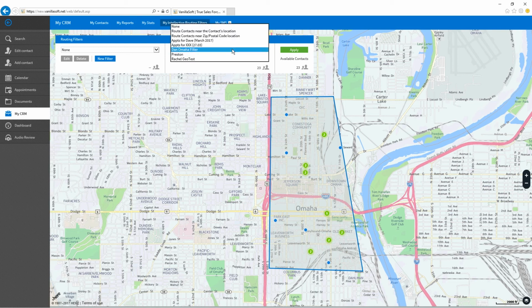Again, this is only available if you are giving this capability, if you're allowing your team to have access to proximity routing, caller-side proximity routing. Then they have the option to switch between filters. So that basically covers it for the geolocation.